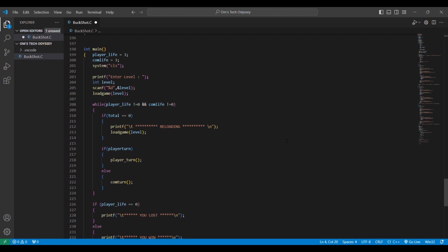Welcome to the heart of the game, the main function. Here's how it orchestrates the gameplay. The game starts by setting the player's and computer's lives to 3 each and clearing the screen. The player is prompted to enter a level, which is then used to initialize the game setup with the load_game function. The game enters a loop that continues as long as both the player and the computer have lives remaining.